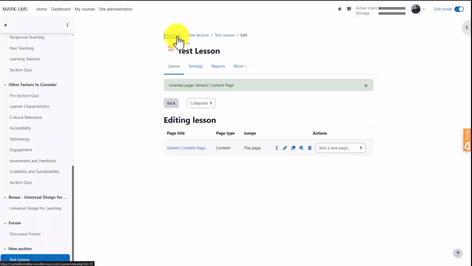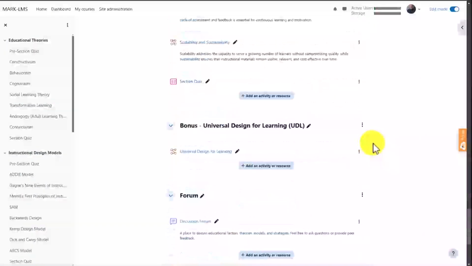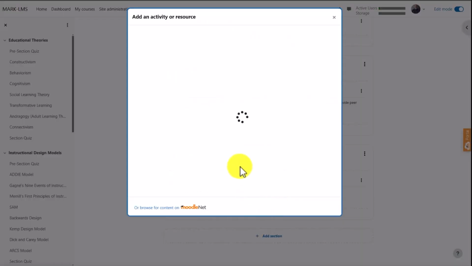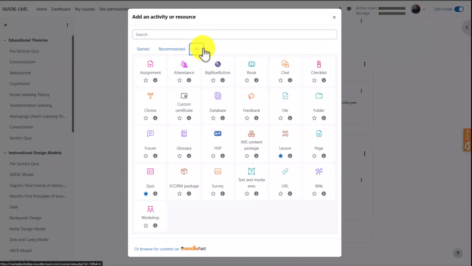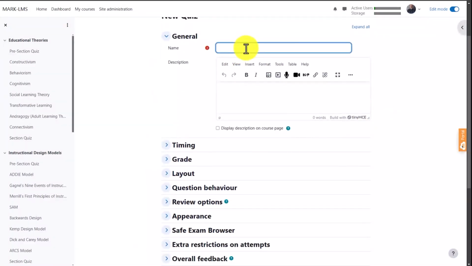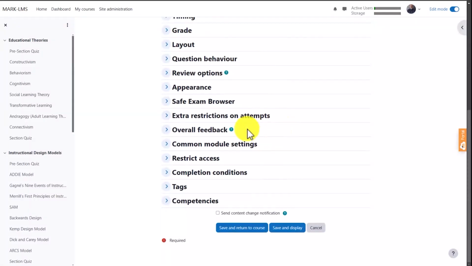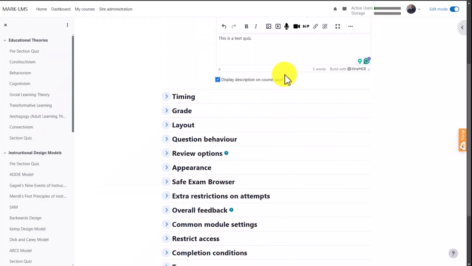So let's go back to the course, and we'll take a look at how to add a quiz. So let's add activity or resource. And we can find quiz here. Let's call it test quiz. We can add the quiz, give it a name and description, and display the description on the course page.